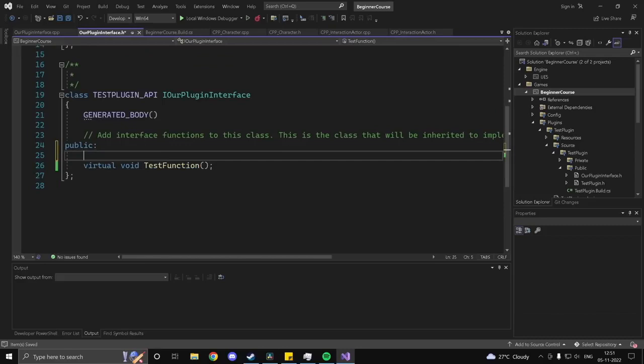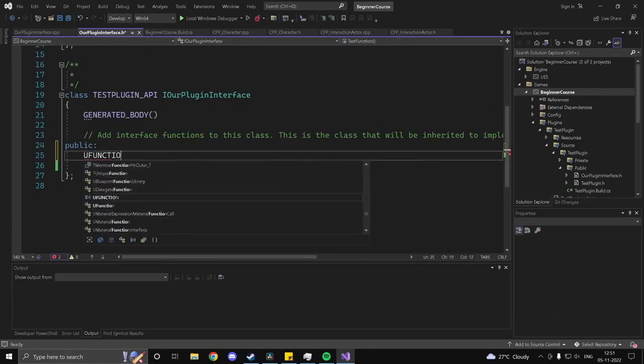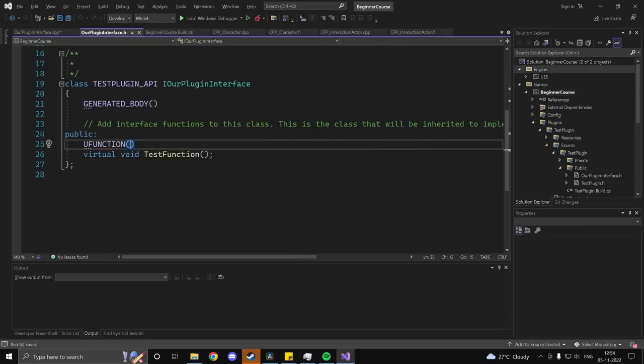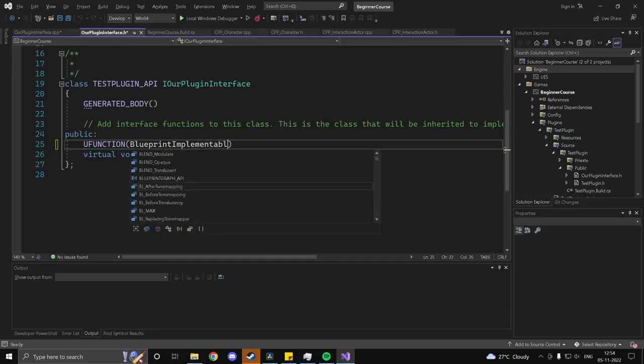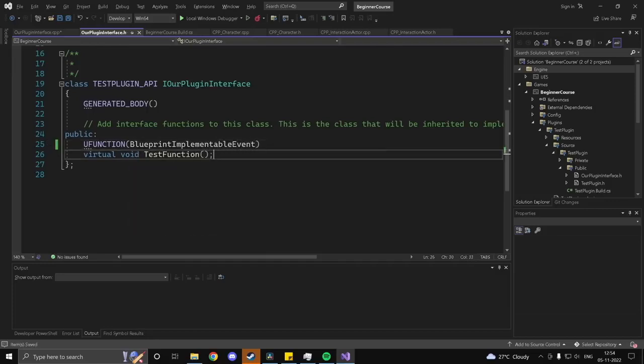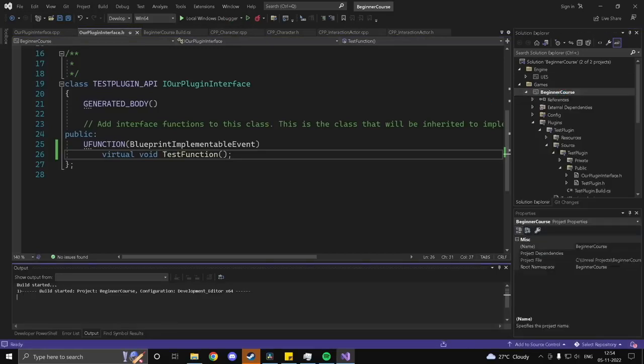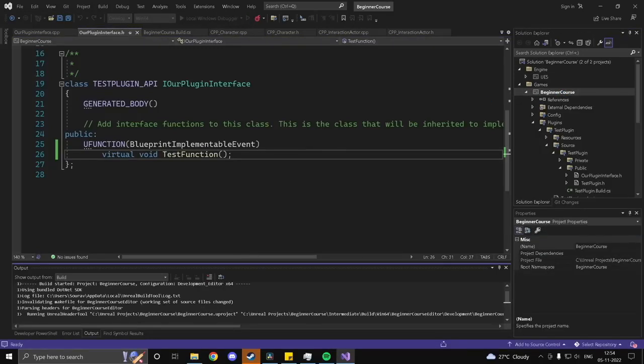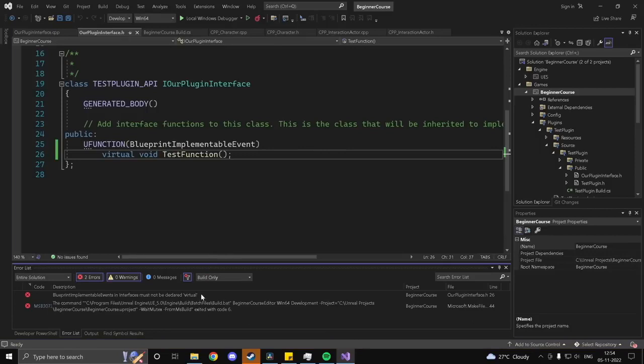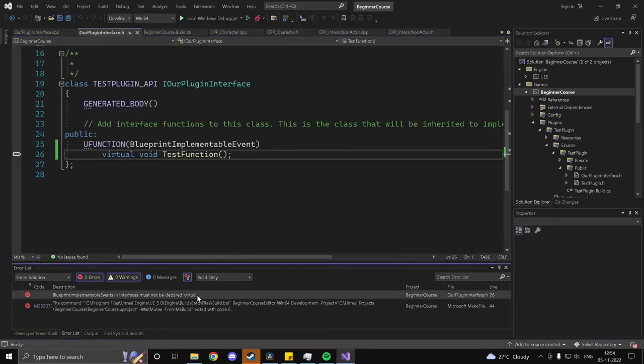So let's make this a U function. And just to make our job a little bit easier, we'll just make it a blueprint implementable event, so that we can actually just give the logic in blueprint itself. So this works. And now if I just go ahead and build this, you should see that both this plugin as well as our whole project will be actually built.